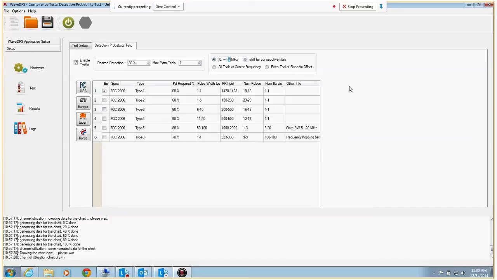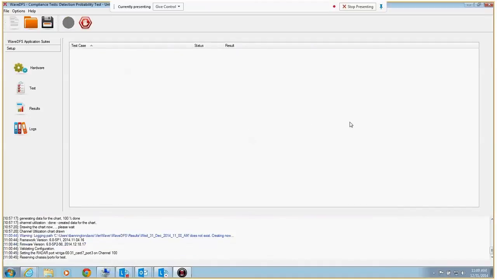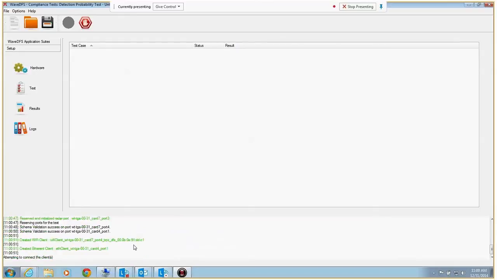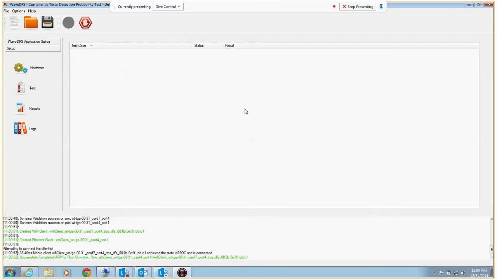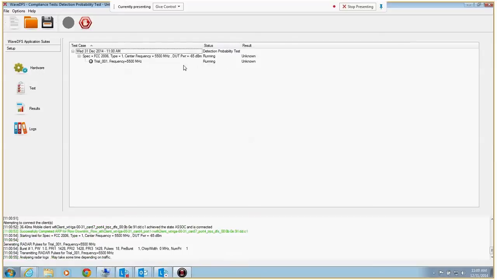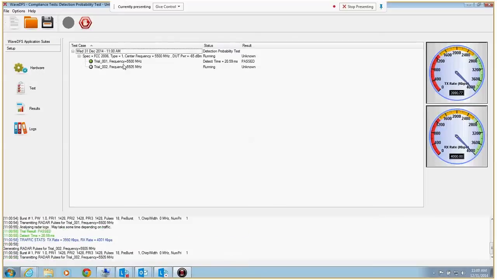This is up to the customer to choose. Okay, now that we've set all of this up and we have the access point cabled up to our 2 ports, we can now run the test. By pressing the green button, we'll see that the chassis is reserved, the clients are set up, and now what we'll be seeing is the results of each radar pulse type.